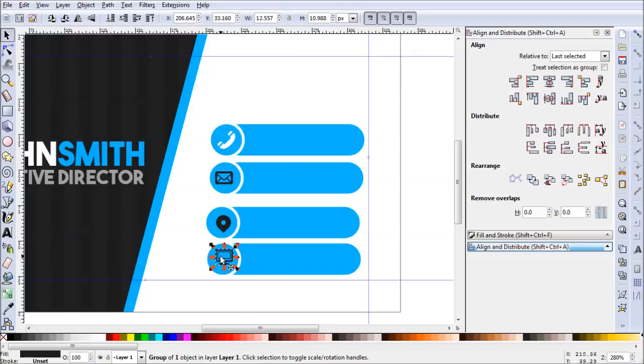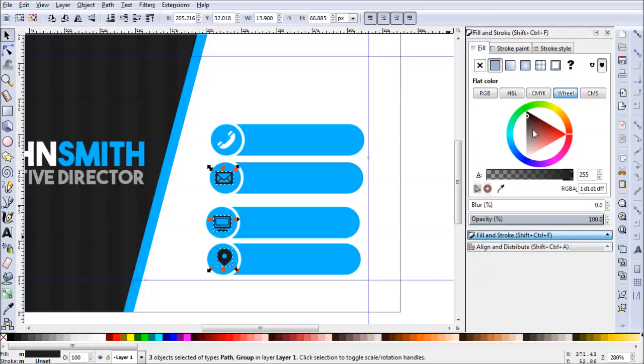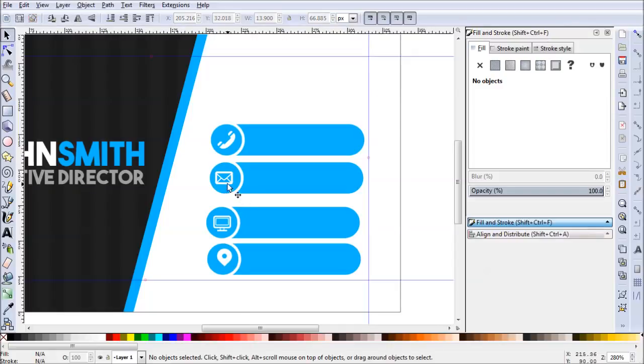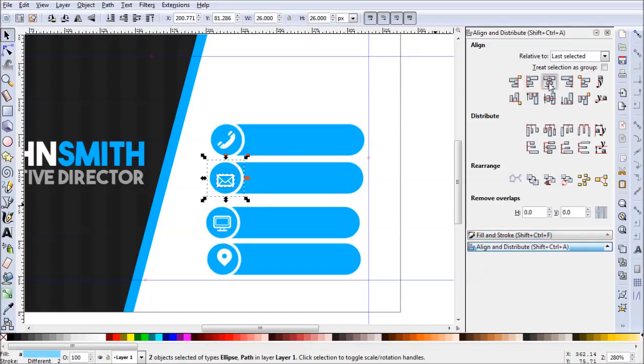Should probably make sure I have these in the right order. Let's see. I want the location last. There we go. The little computer can stay right there. So I'm going to select all of these holding Control, or holding Shift and clicking. And then I'm going to go to Fill and make them all white. Now let's go ahead and do the same thing we did before with align and distribute, and let's just keep aligning these to their circles.